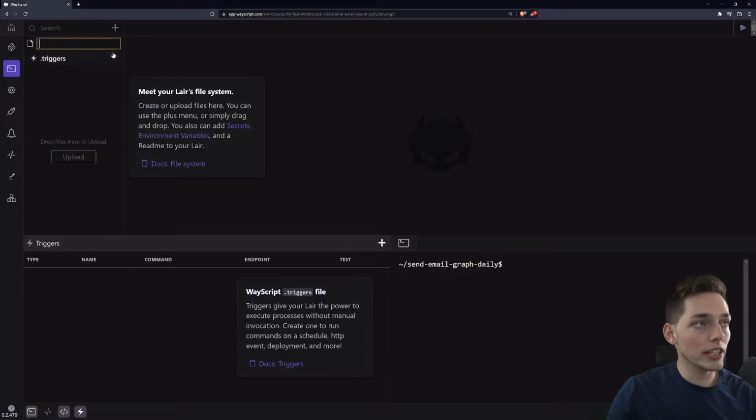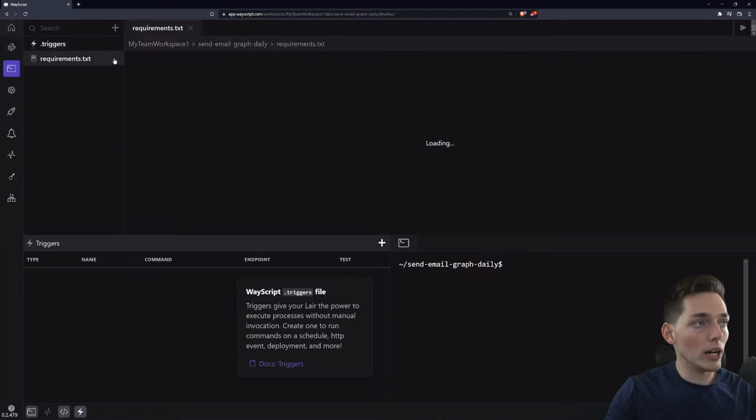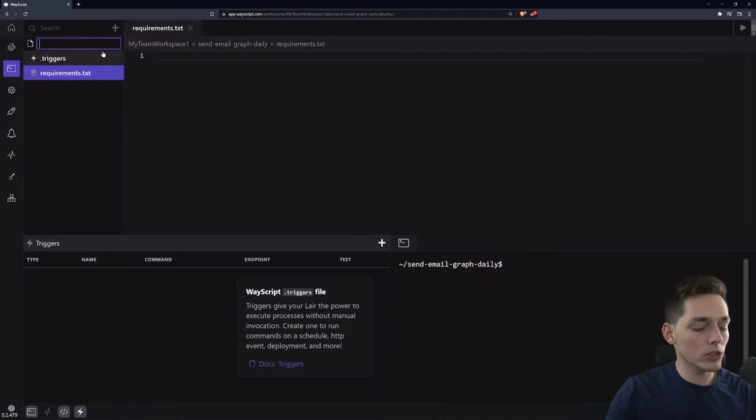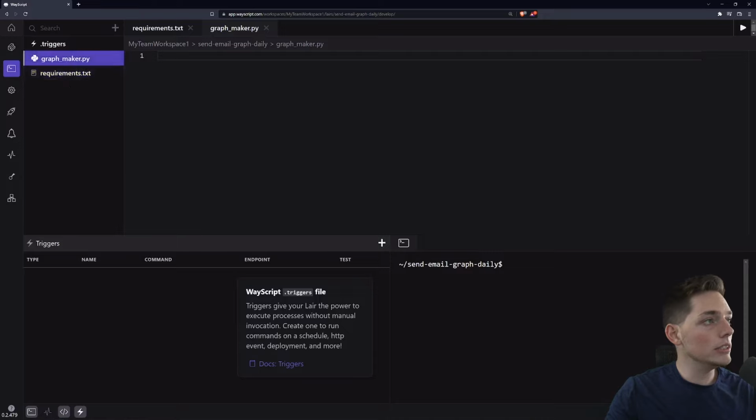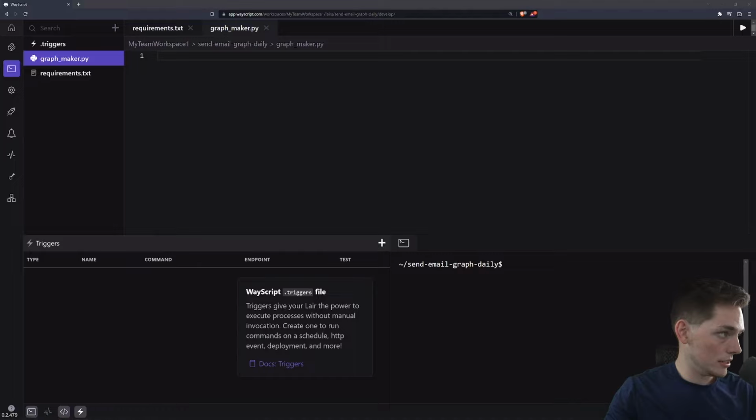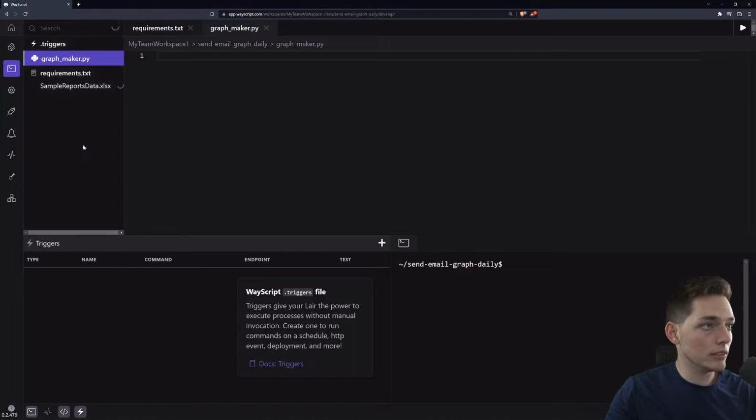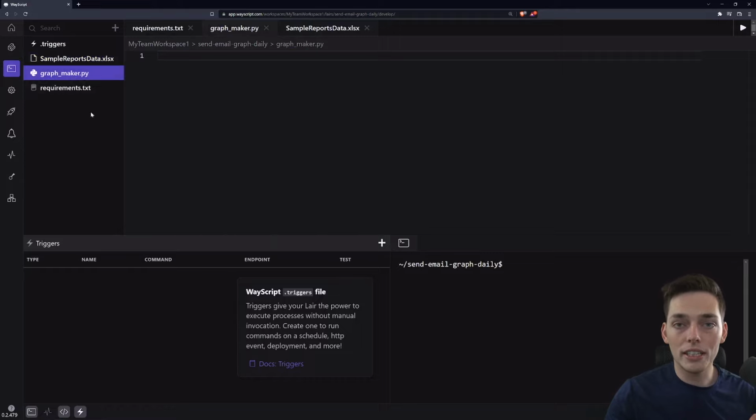At this point, let's create a few files. We'll pull in a requirements.txt. Then we'll create a Python file. We'll say graphmaker.py. And finally, what we'll need to do is pull in our information. So my Excel graph, I will drag and drop it in, and that will be the data source that we'll get our information from and create our graphs with.